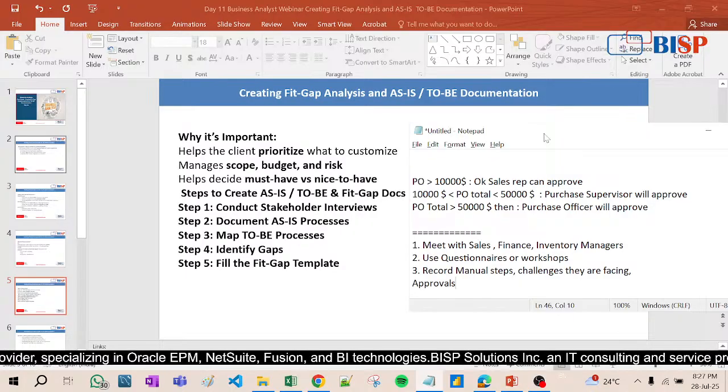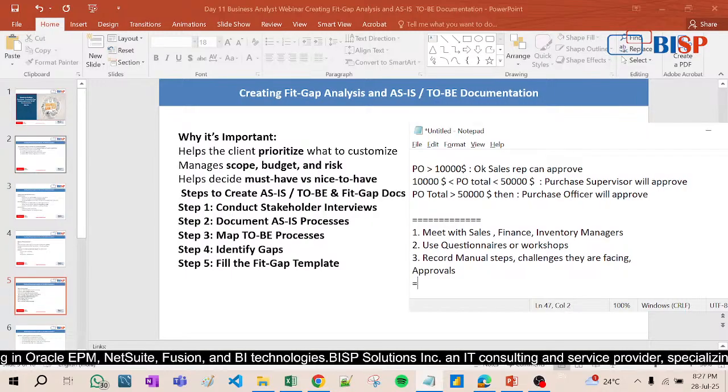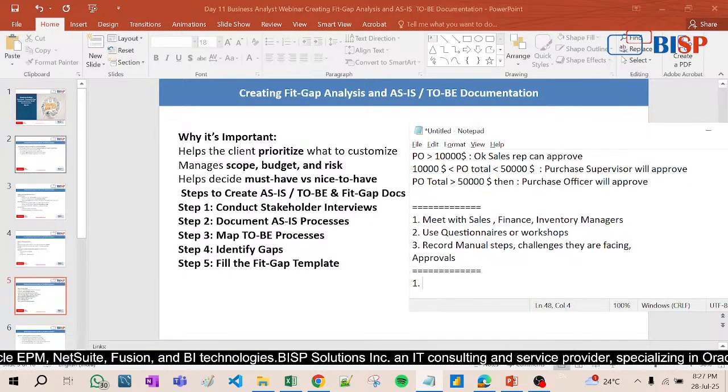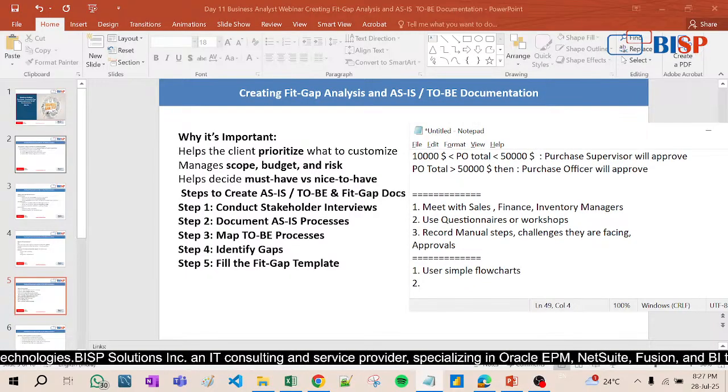Then document as-is process. Now let's see this point also: use simple flowcharts. Simple flowcharts means, suppose I am communicating with you and you are narrating your order to cash procedure in your native system, that is the legacy system or the source system. I have to convert whatever you are narrating related to that process into flowcharts.